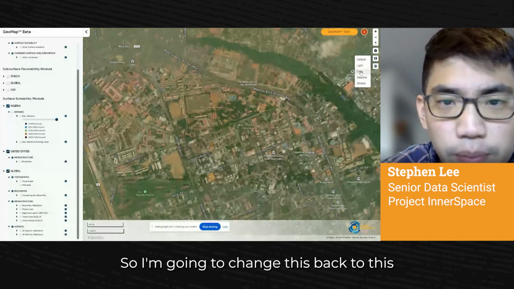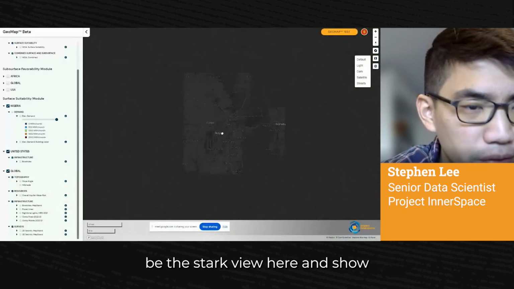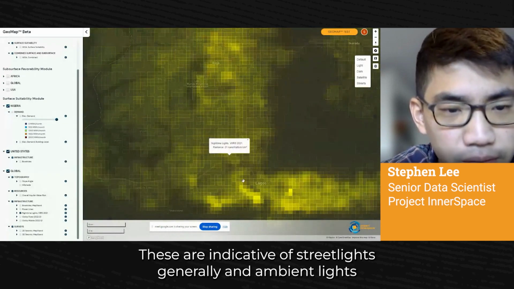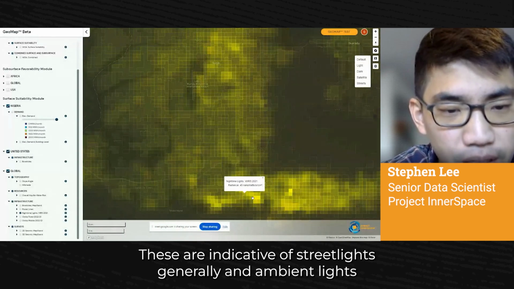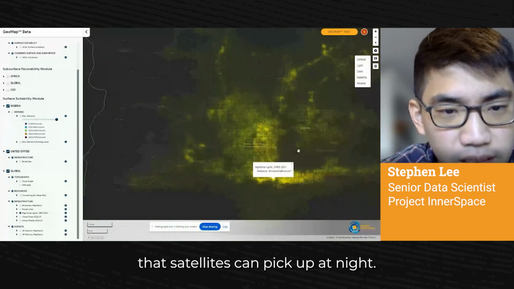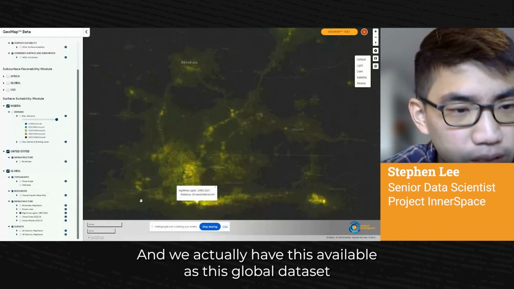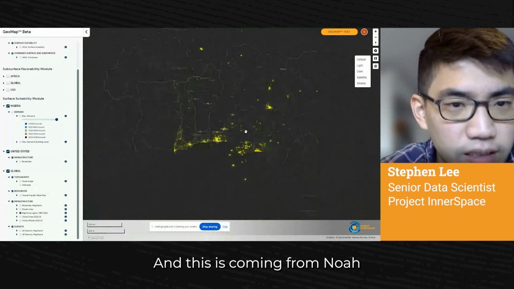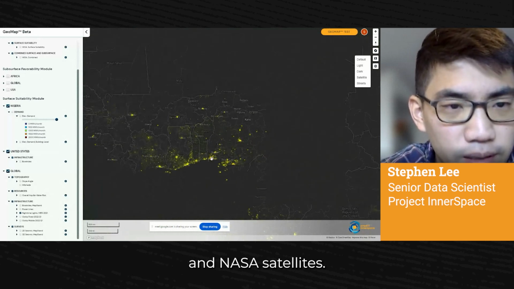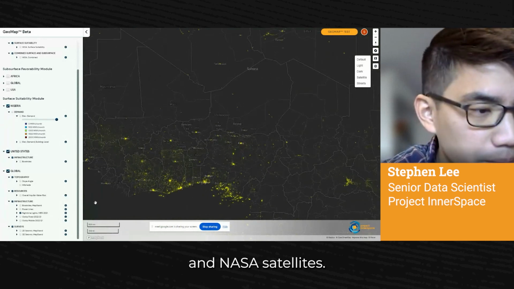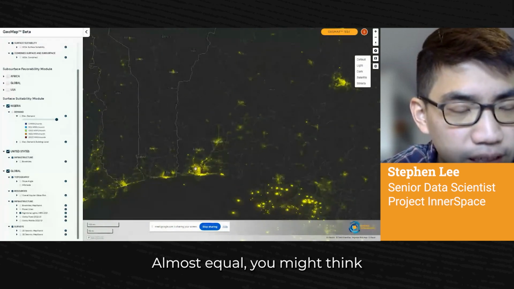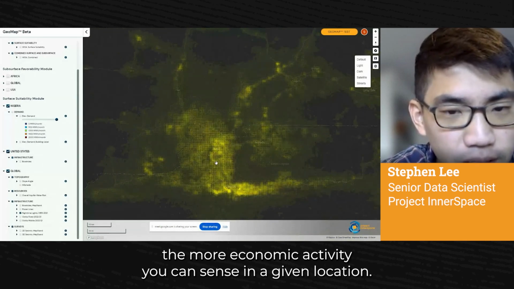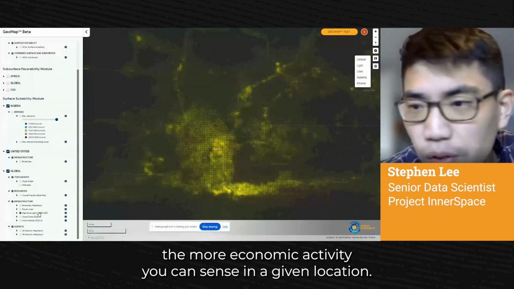So I'm going to change this back to this dark view here and show nighttime light values. These are indicative of street lights generally and ambient lights that satellites can pick up at night. We have this available as a global data set, and it's coming from NOAA and NASA satellites. All else equal, you might think the greater the nighttime light value, the higher the demand, or at least the more economic activity you can sense in a given location.